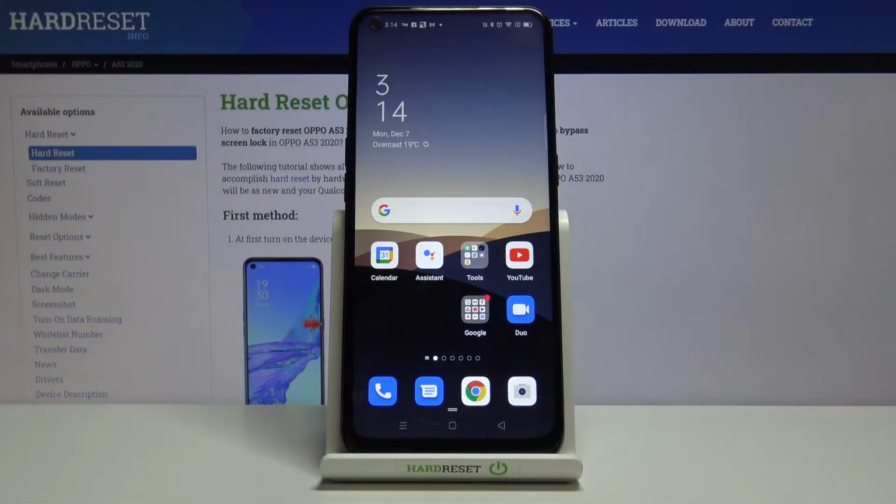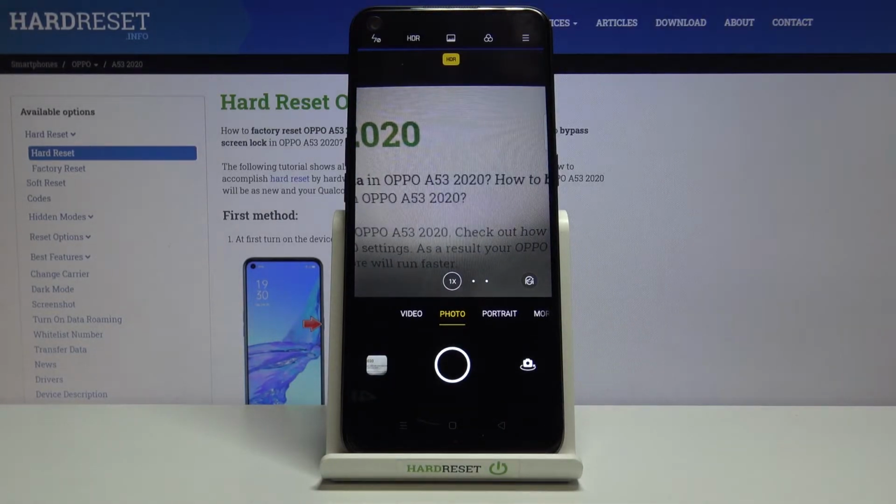Welcome, here I've got OPPO A53 and I'm gonna show you how to turn on and off the camera mirror effect on this device. So let's start by tapping on the camera button to open it, and for now we are in the standard photo mode.